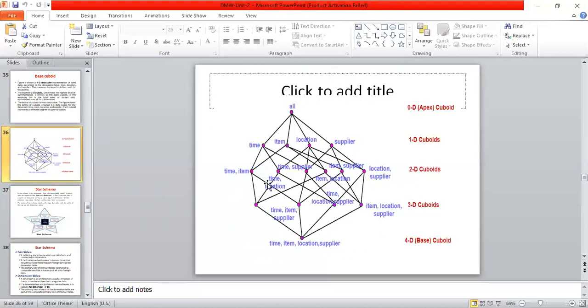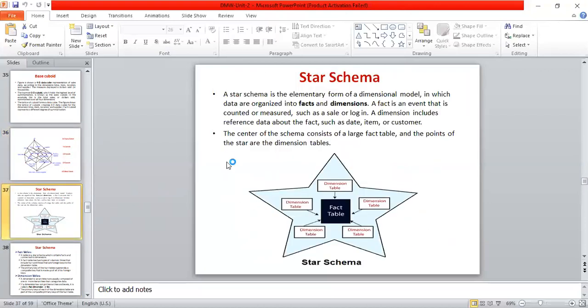So the next point is the different schemas which are used in data warehousing. The first schema is the star schema. So what is a star schema? A star schema is the elementary form of a dimensional model in which data are organized into facts and dimensions, right? So why is it called a star?